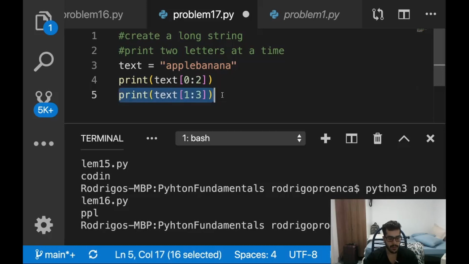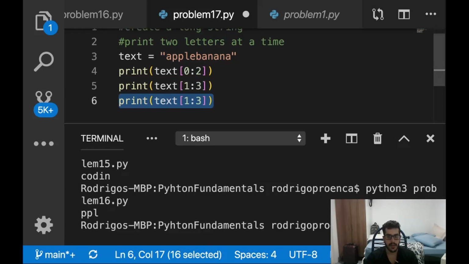Let me shift control shift shift out, yes. So 1, 3, 2, 4. Before I run this, try to think which values will get printed and then go back to the video. Did you think? So this should print AP because it's not included. 0, 1 means 0, not 1. 1, 3 means 1, 2, not 3. 2, 4 means 2, 3, not 4. So that's how string slicing works.